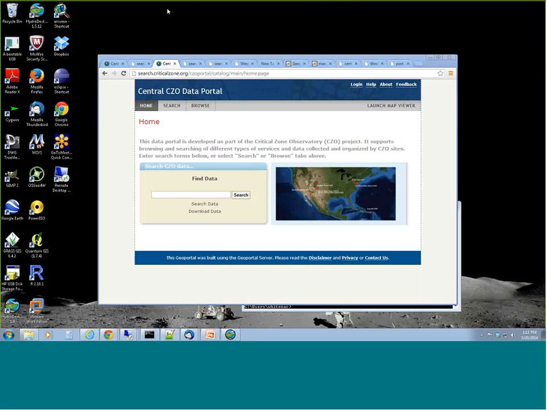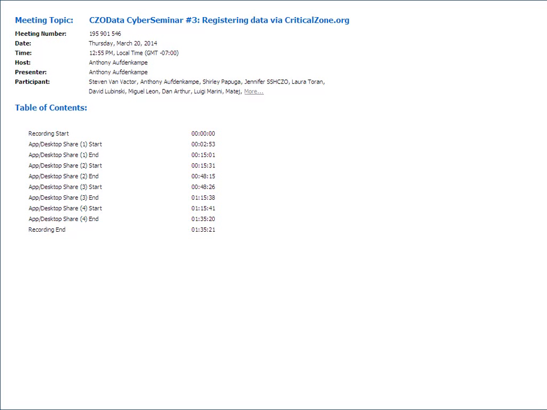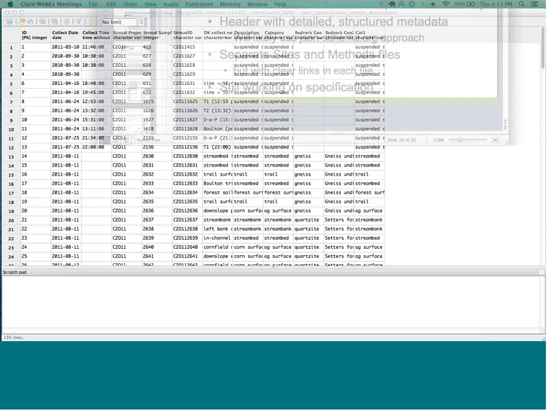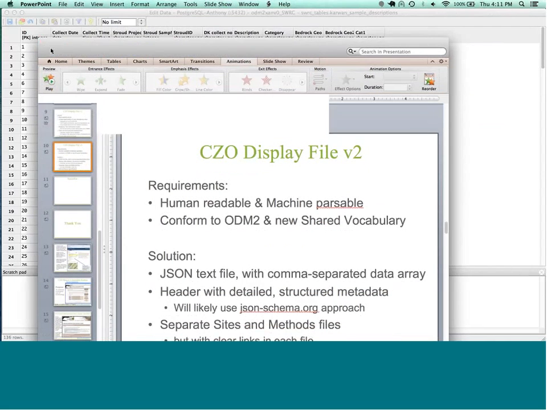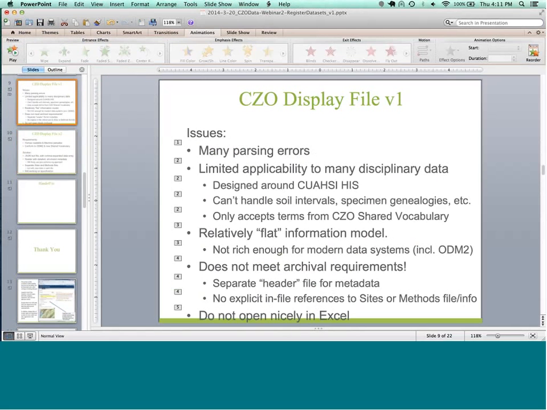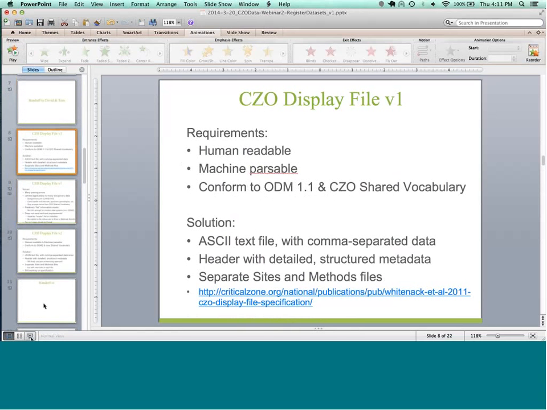Okay, I'm changing myself to be presenter. Let's see here. I'm rearranging some stuff between my screens. Okay.